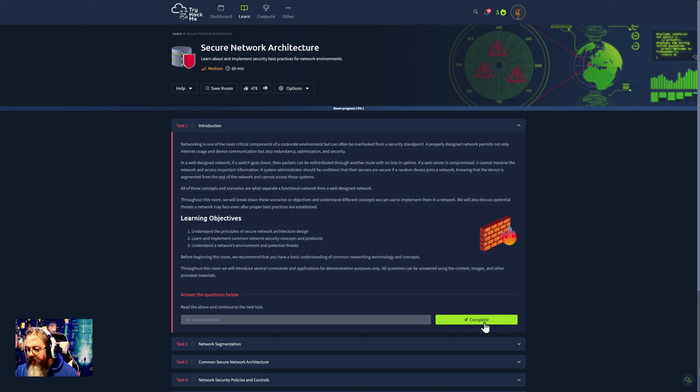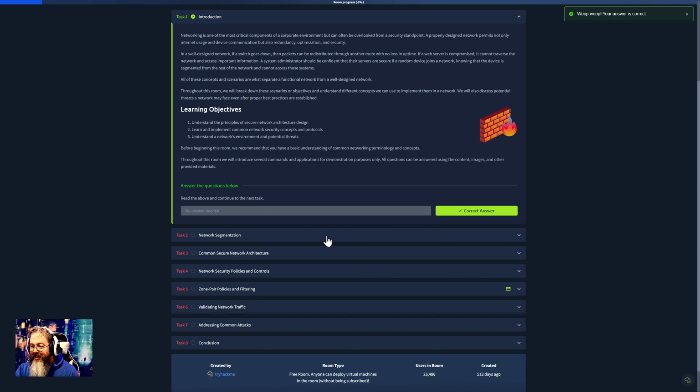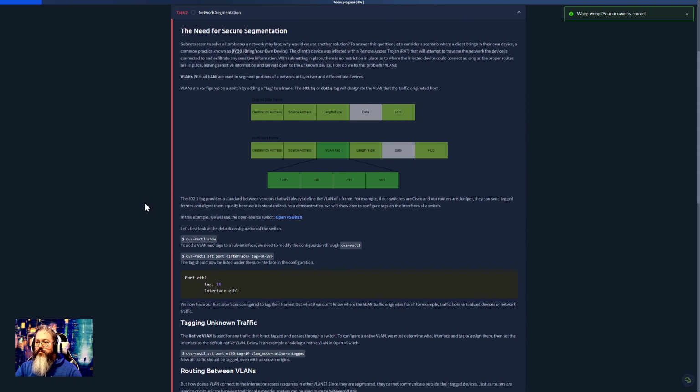Okay. So that completes our little intro part. Network segmentation. Okay, so essentially this is where your subnets come into play. It says subnets seem to solve all problems a network may face. And why would you use something else? And then it explains why.